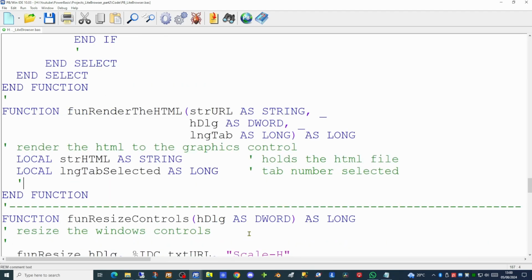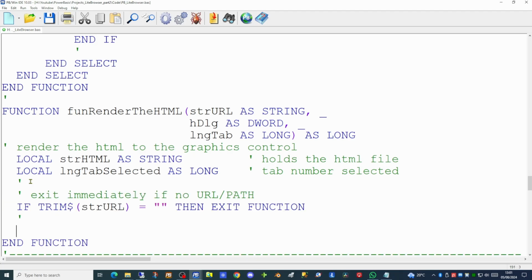Now I'm going to set up 2 variables here, one to hold the HTML file we're going to load in, and one to contain the tab number that has been selected. At the moment, we're only supporting 1 tab, so this would always contain the value 1 at the moment. Next, we need to make sure that the user has actually keyed in a URL. So trimming the value in that variable, if that returns an empty string, then the user has keyed nothing relevant, and we can exit immediately.